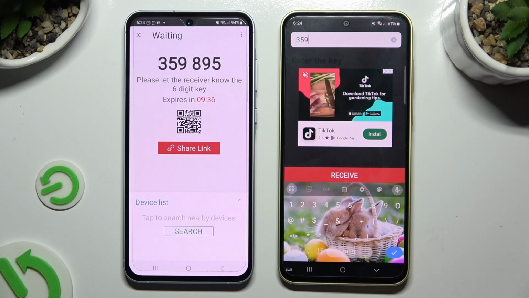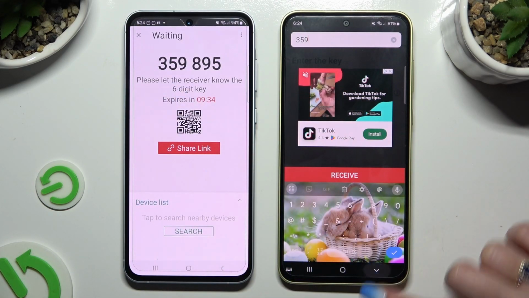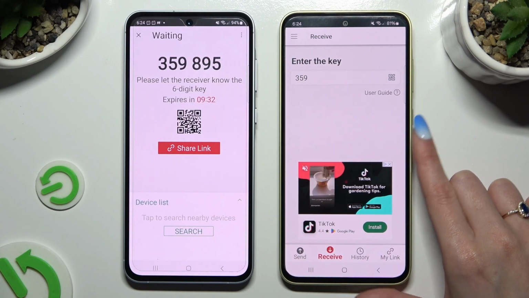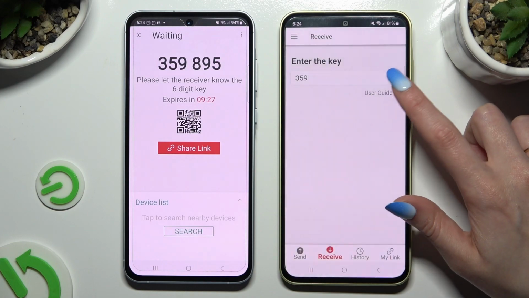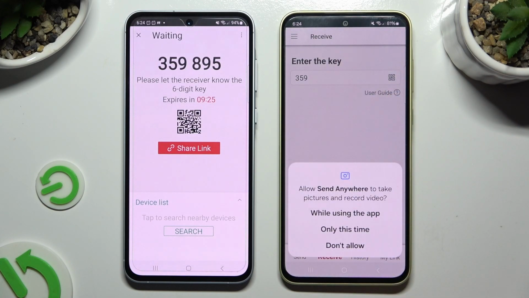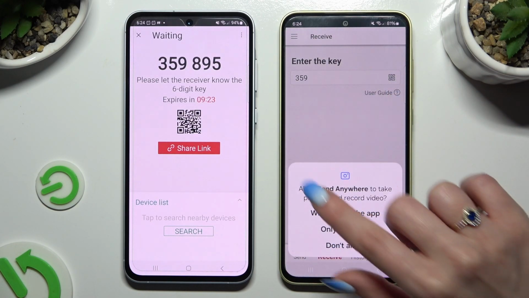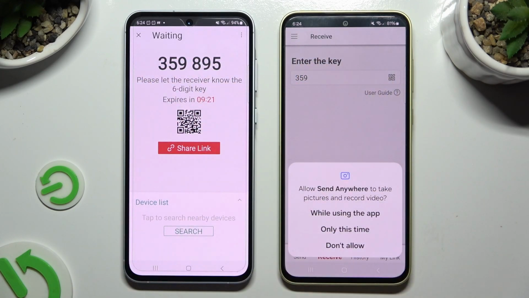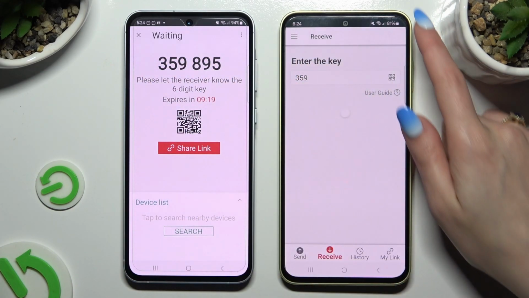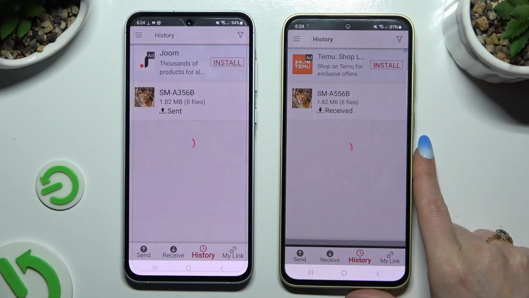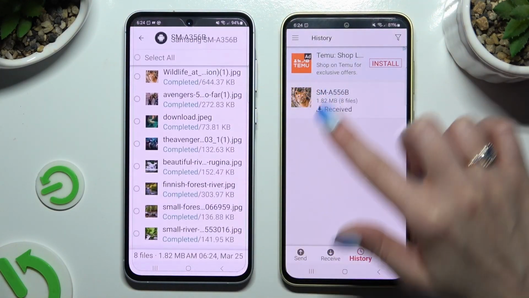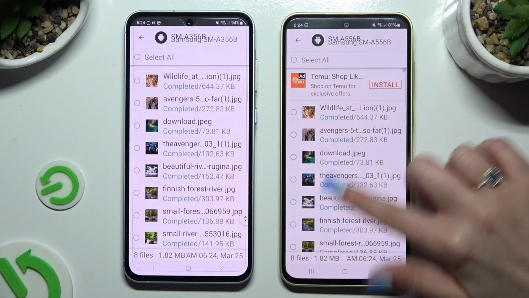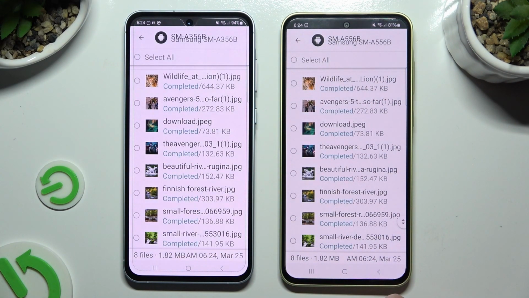If you prefer to scan this QR code, tap on the scanning icon above User Guide. Close an ad and allow camera access in the pop-up. Then point it at the code and wait. As you can see, after that all of my files were successfully transferred.